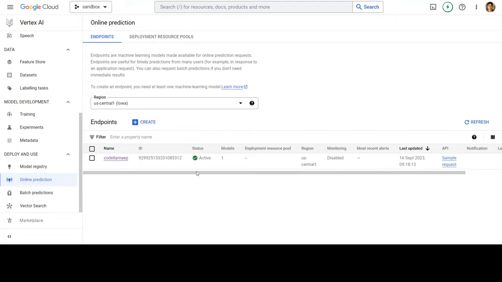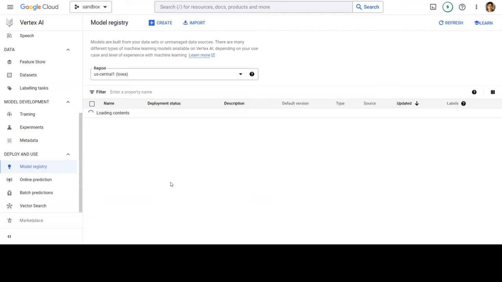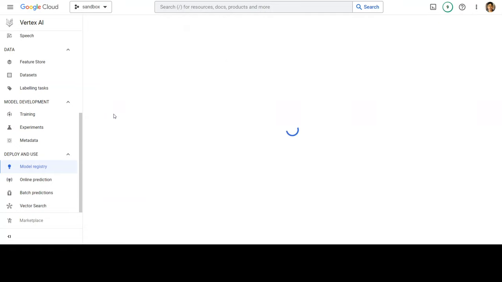Our Code Llama model is active now, as it has been deployed successfully. Now let's try it out. In order to try it out, there are various ways. Let me show you one of them. Go to model registry where your model was downloaded. Select your model.